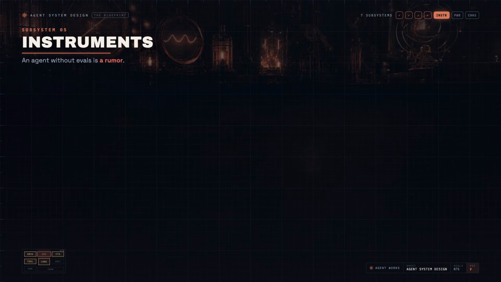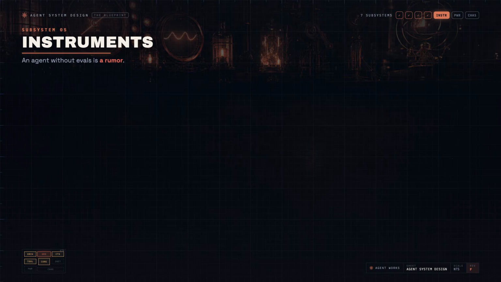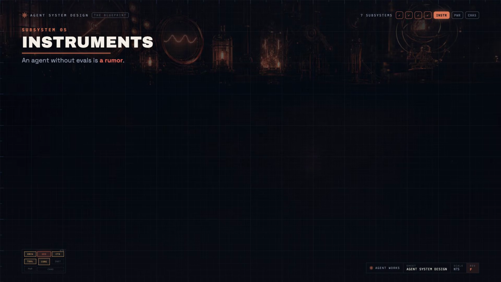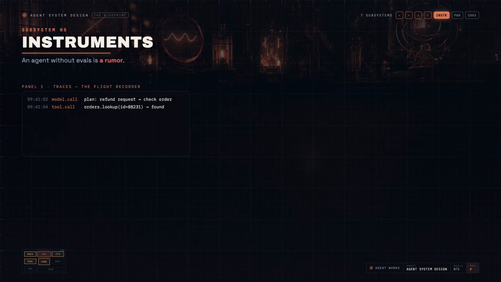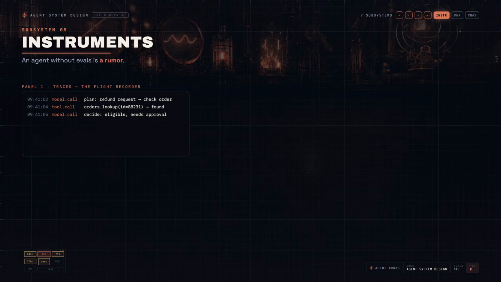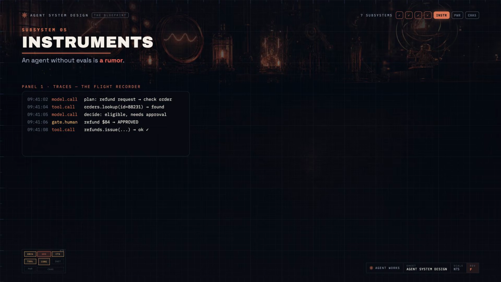Subsystem 5: Instruments, Evaluation and Observability. And I will give it to you as one sentence. An agent without evals is a rumor. You do not actually know that it works. You know it worked the last few times you happened to be watching. So we instrument the machine in 3 panels. Panel 1: Traces. Every run of your agent should leave a flight recording. Every model call, every tool call, what it saw, what it chose, what came back. When something goes wrong at step 9, you replay the tape instead of guessing.